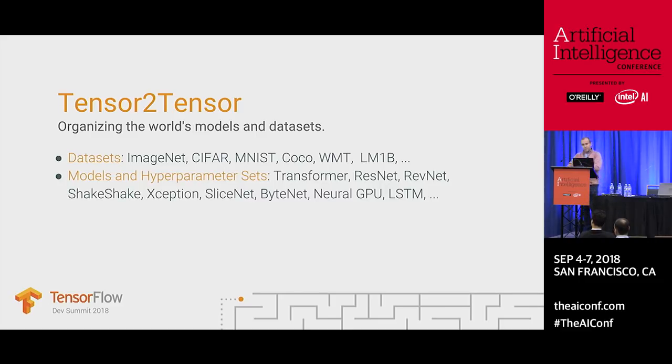There is the transformer, as I said, that's how it started. But then, the standard things like ResNet, then more fancy image models like RevNet, ShakeShake, Xception.